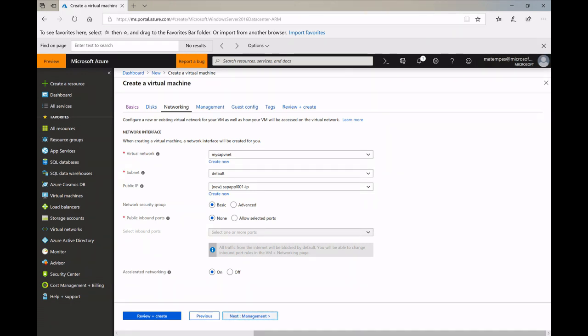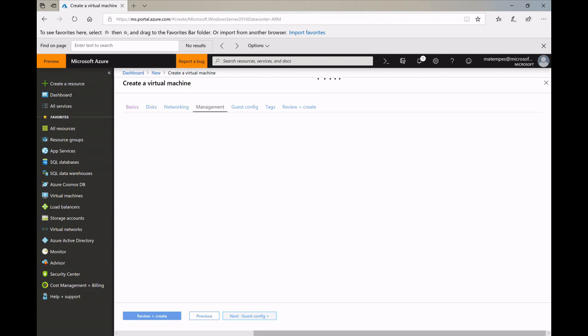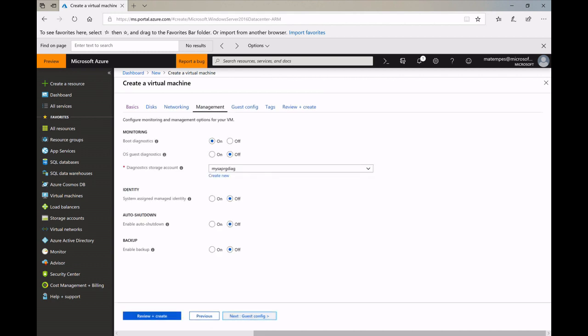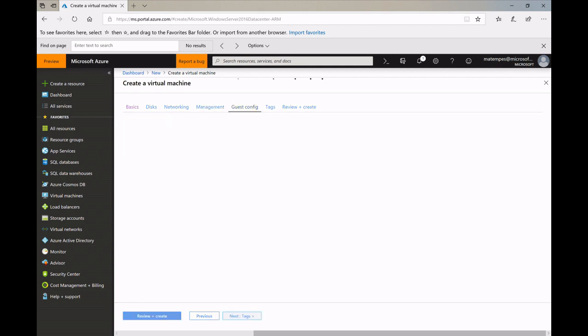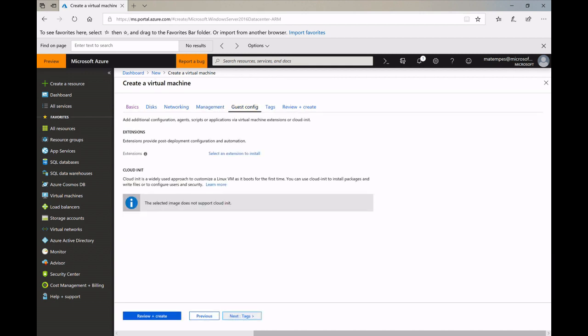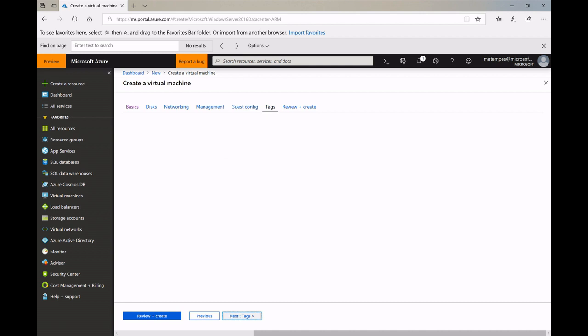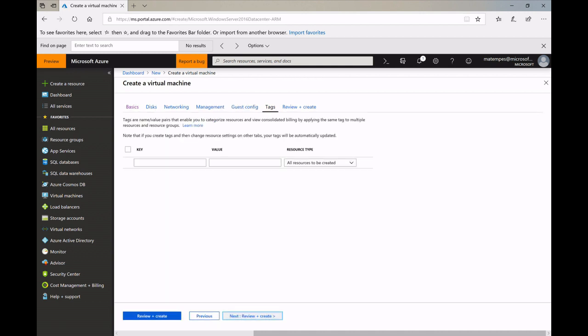So next one, we look into the management of the virtual machine. And we leave everything to default there. There's nothing we actually need to change for what we want to show here. And the same applies for guest config. No extensions are required here. Finally, we're going to look at tags. We don't do tags at this point in time.